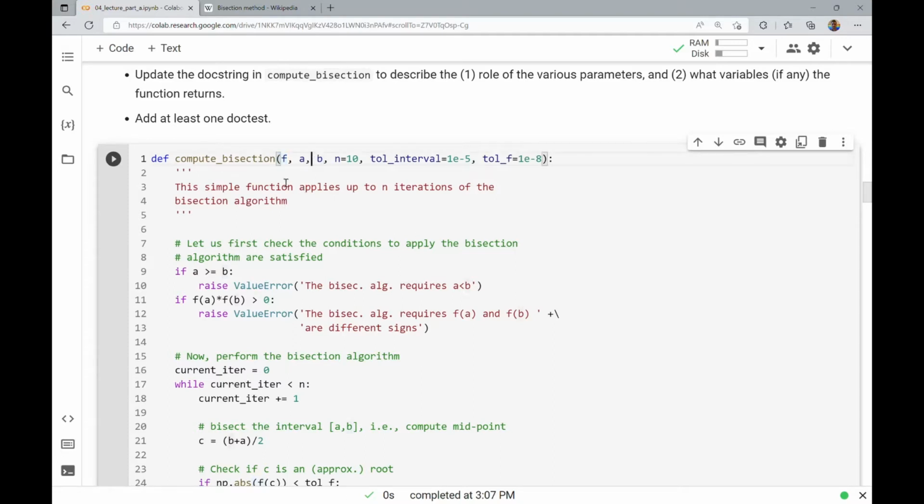We then need to give it an a and a b value, where a is supposed to be less than b, and it defines an interval where we look for the root of the function between a and b. N is the number of iterations of the algorithm, and then we have some tolerances. If our interval becomes smaller than 10 to the negative fifth, we stop. If the function values get within 10 to the negative eighth of 0, we stop. Those are things that just remove us from this algorithm.